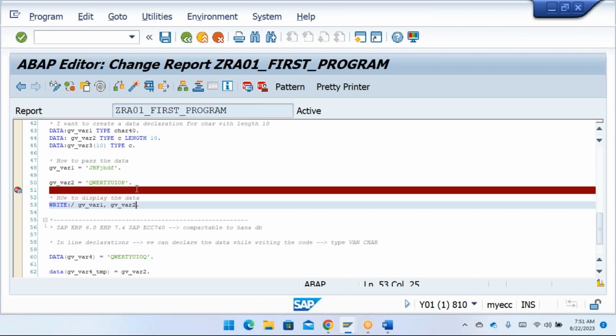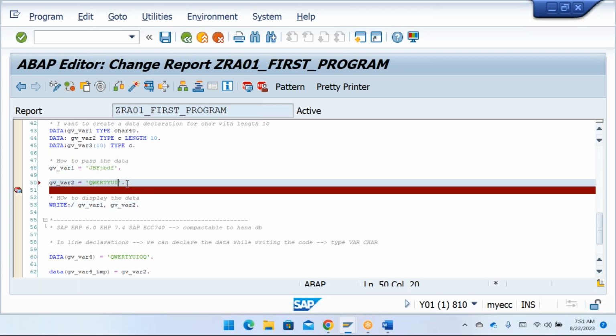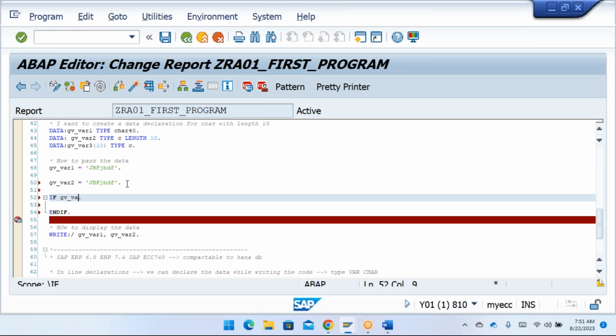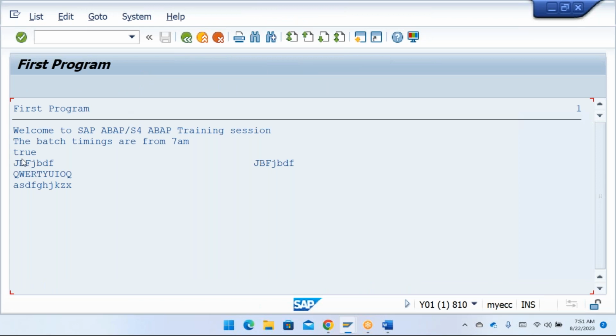No, it won't fail. It will check the value which is there. Let's say for example, with the if conditions, I'll say if gv underscore variable 1 is equal to gv underscore variable 2, then I will just write it as true. Now when I activate this and click on execute, you get the answer as true. It checks whether the values are equal or not. It won't compare the length. Okay, thanks, Ravi.